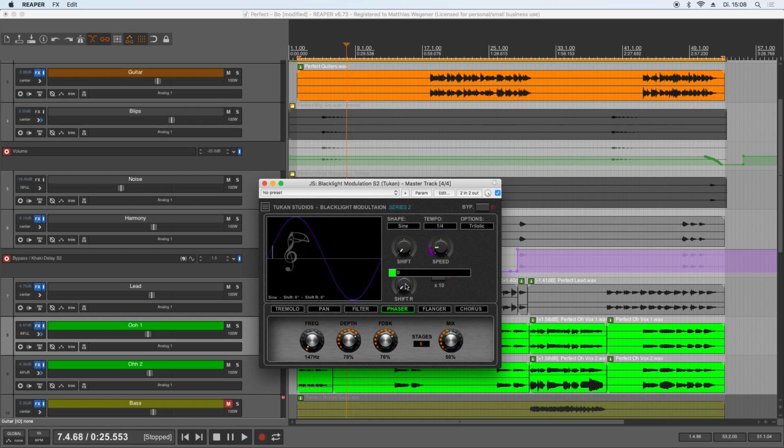But if we choose to shift that channel, we have different modulation on the left and the right channel.